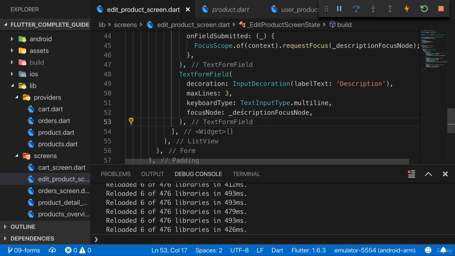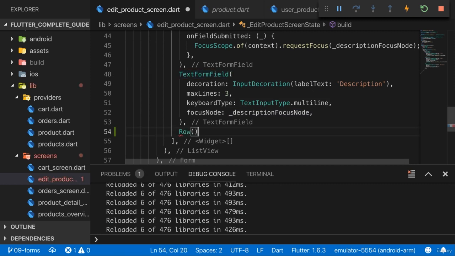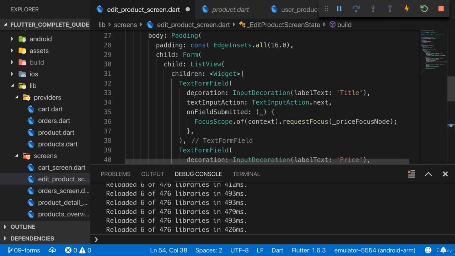Now I think for something like the image, it would be nice if we don't just have a text input where the user enters a URL, but if we also show a preview of the entered image so that the user can quickly check whether that image is correct and so on. So therefore, now as a new input here, I'll not directly add a text form field, but a row, since I want to have two items sit next to each other. And that's also something you can do.